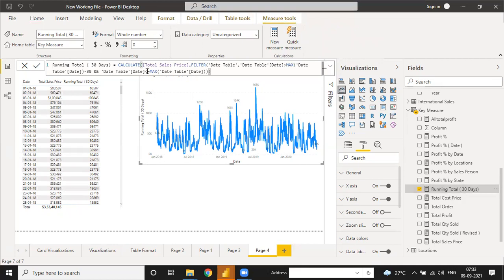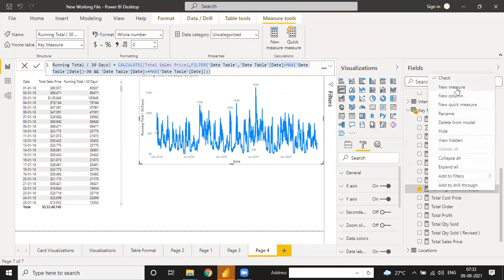Concatenate with date table less than or equal to. First we select the greater than, and now we select the less than or equal to maximum date. So this kind of running total you can write here. And there are many more methods for running total.